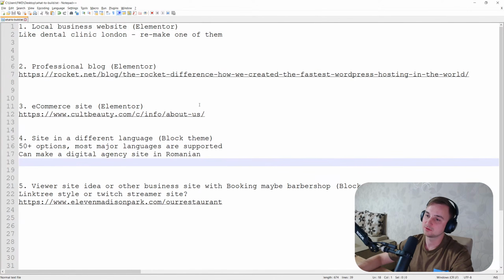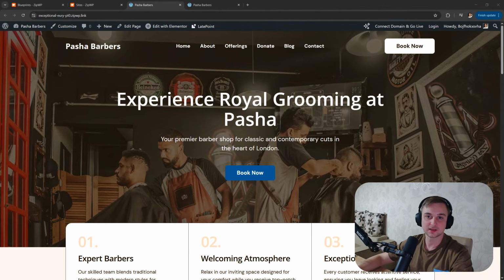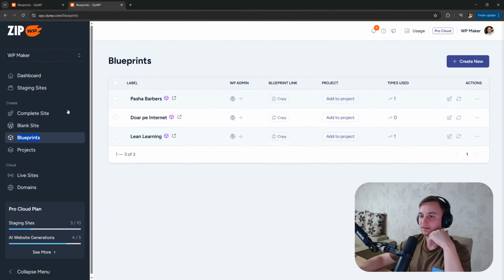So overall, I would say it's good. I would say it's at least a 6 out of 10. And it's only gonna get better. They're gonna keep adding templates and stuff. So if they do new things, I'm probably gonna check in with ZipWP again and see what new things they added. The blueprints are really good.